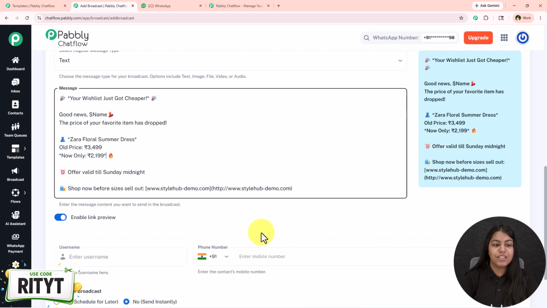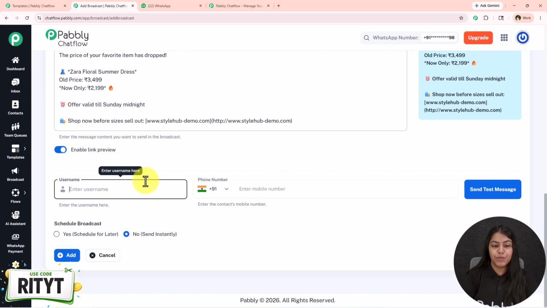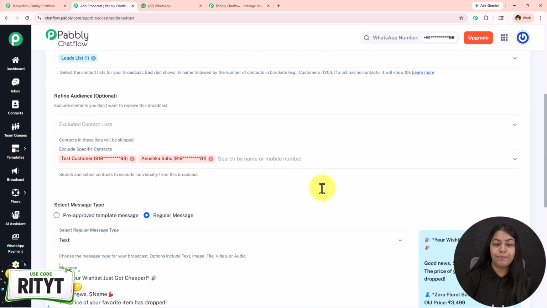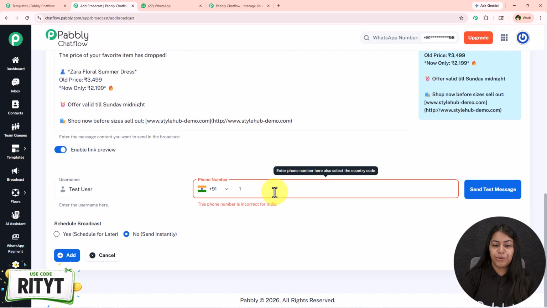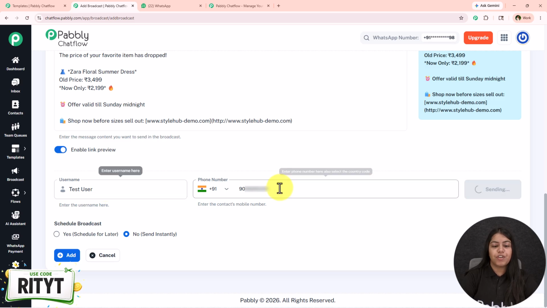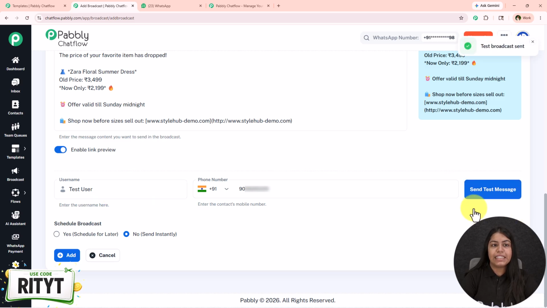Okay, so I've simply entered this message. Now it is saying selecting username and the mobile number. So over here, in order to send this message to hundreds of thousands of customers at once, what you can do is you can first simply test this. In order to test this, you just have to enter the username and the mobile number to whom you want to send this and test this message. So I'm just going to simply enter both the details and click on this send test message.